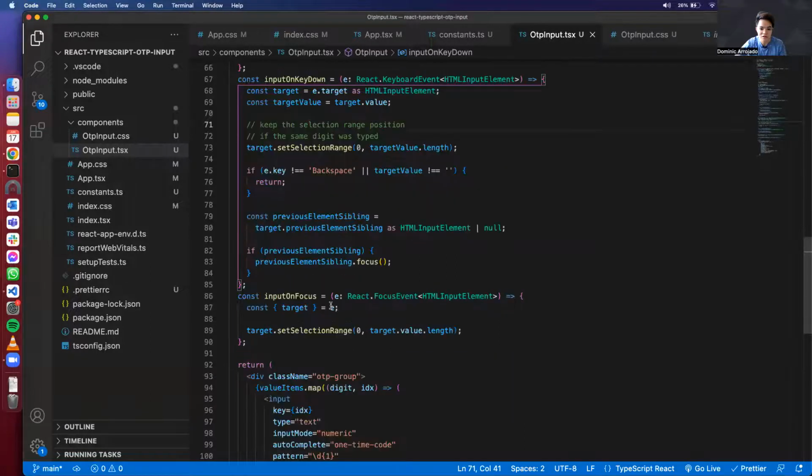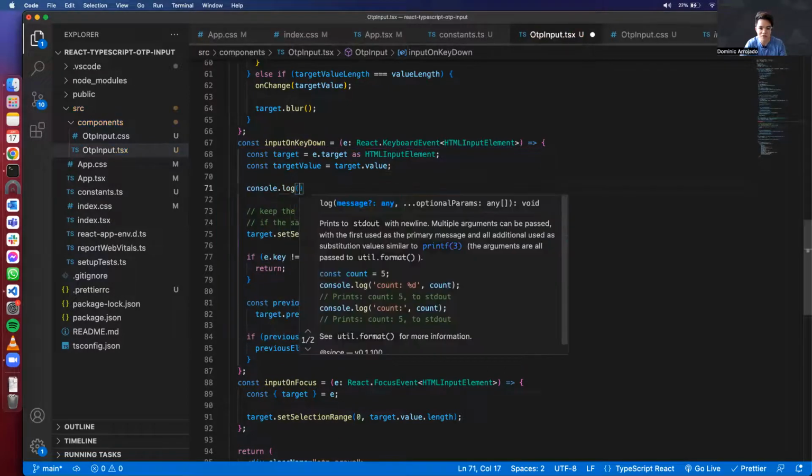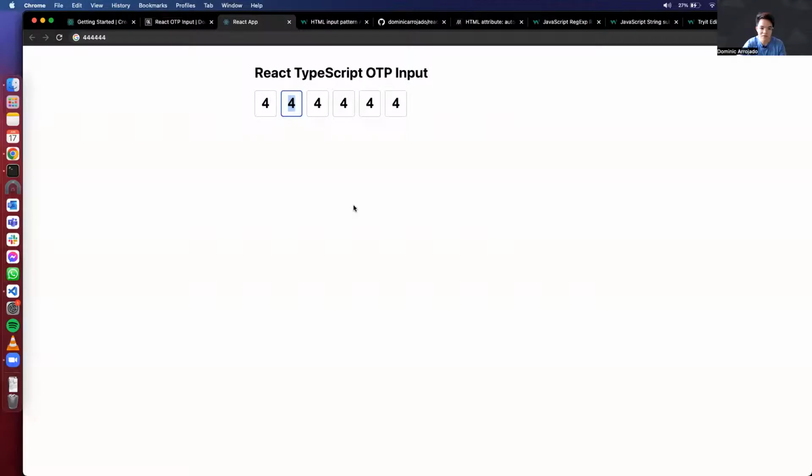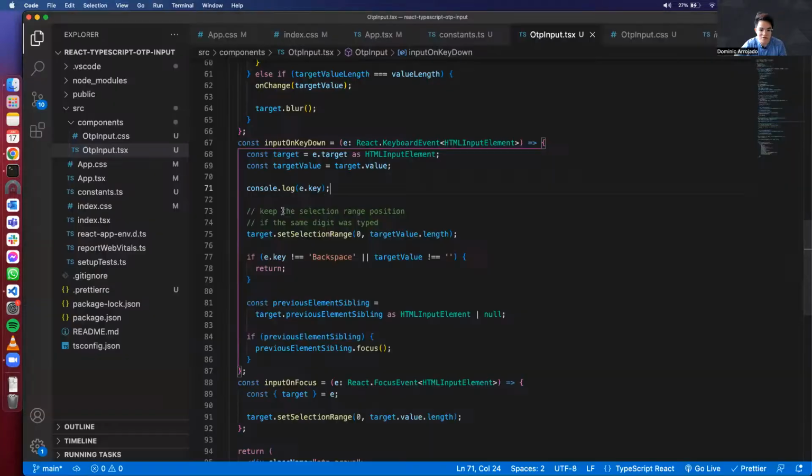We can handle that in the key down. As you can see, we already have the key down event to check that we are pressing backspace. So what is the key for the arrow keys? Let me just show you in the console log. We can have the arrow right, left, up, and down. So these are the keys that we need to check. We can add the check here.